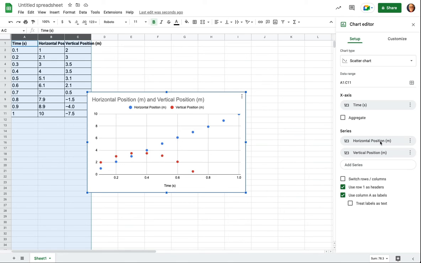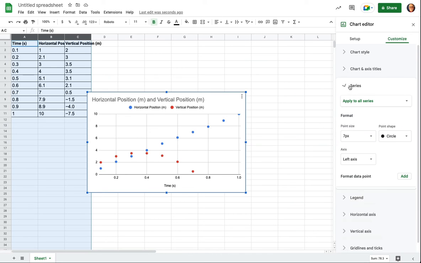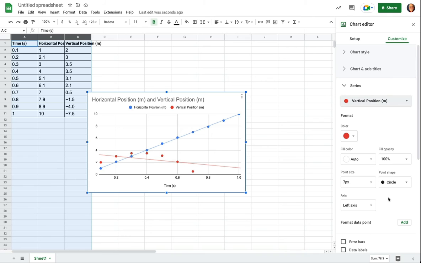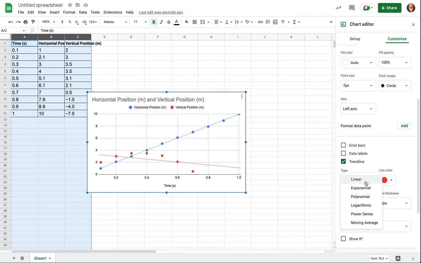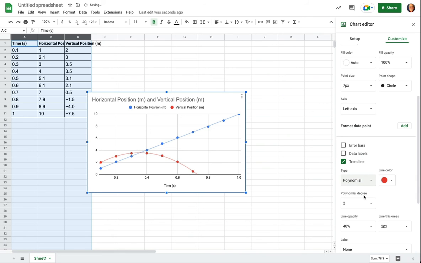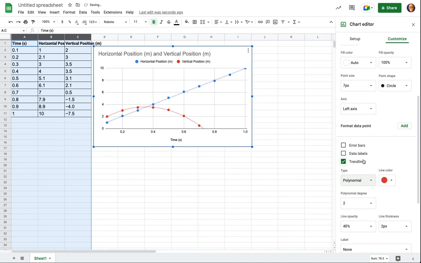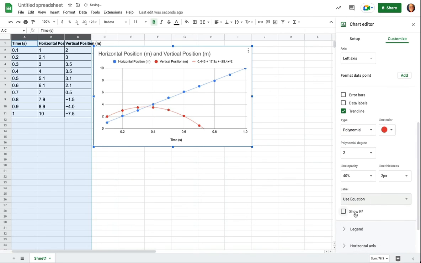have negative acceleration. While we're here, I also want to show you, if you go to Customize under Google Sheets and I go to Series and I scroll and click Trend Line, I can actually add trend lines for both. But for vertical, instead of it being a linear fit, if I scroll down under Type, I can choose Polynomial. And you can very quickly get a fit for either of them. And under Label, I can choose Use Equation.